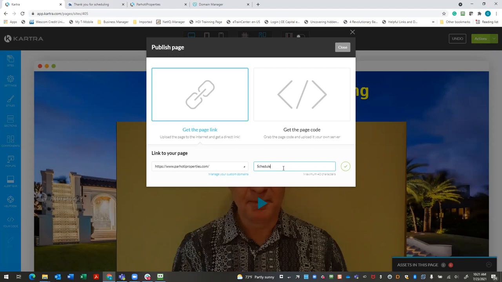No space? No, it's all lowercase. On a URL, on a domain, it's lowercase. No capital S. I see what you mean. So schedule your call now, and that becomes the link for your thank you page.